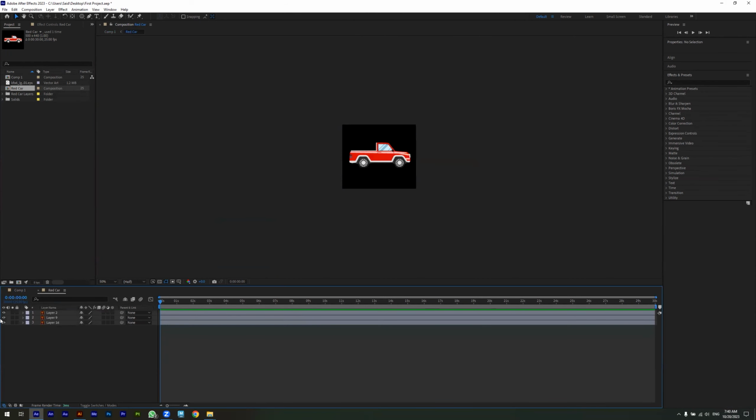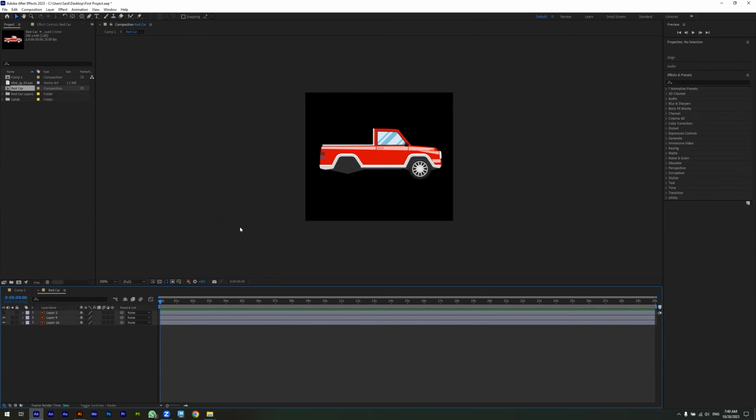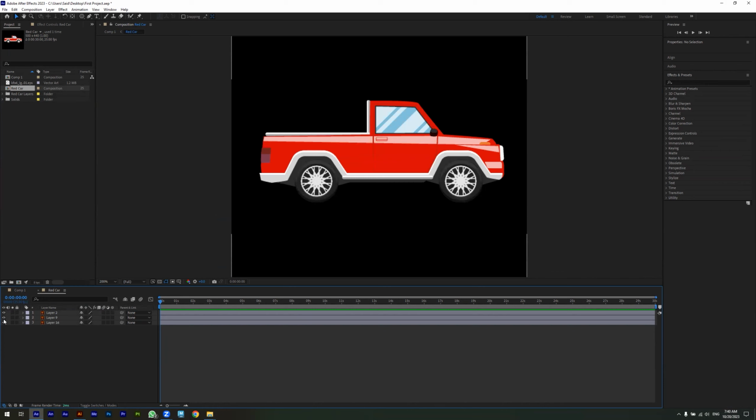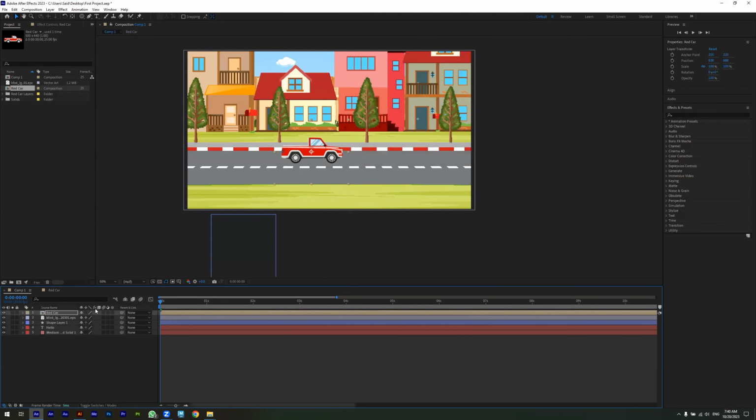Inside this composition, I will see three layers. As I said, in order to preserve the quality, I need to enable the continuous rasterization. And here also to preserve the quality. Okay, now I'm planning to start on the animation.